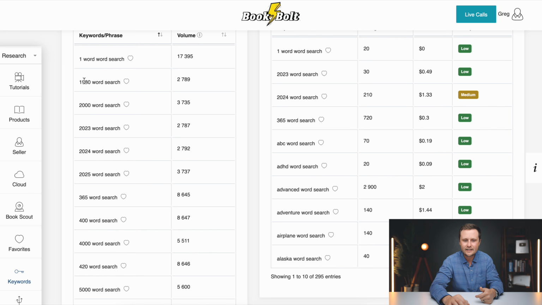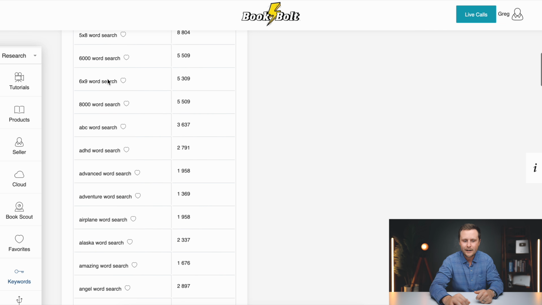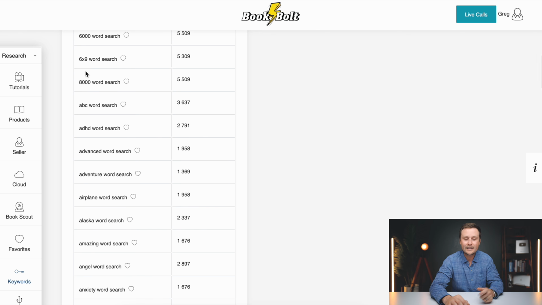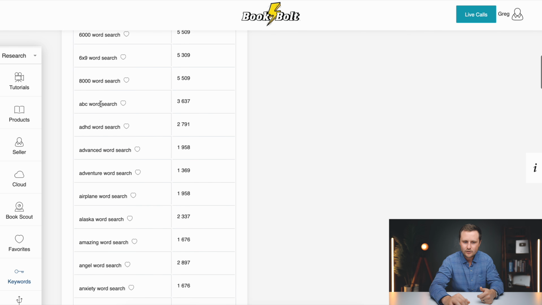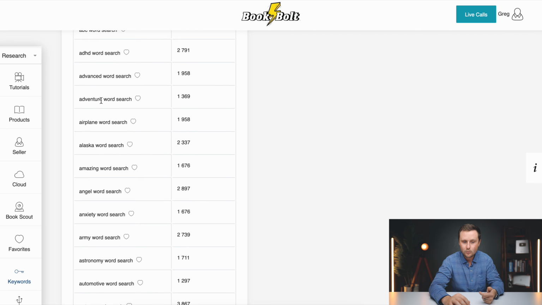But for instance, 1980 word search, that could be people searching for words that relate to the 1980s. Same thing for 2000, 2003, 2004. What I would recommend is just scroll past all of these until you get to the A's. And this is where you're going to start finding good themes for word search books. So we've got ABC word search, we've got ADHD word search, we've got advanced word search, adventure word search. That would be the first one that I'd be hearting here. 1,369 people per month are searching for adventure-related word search books.